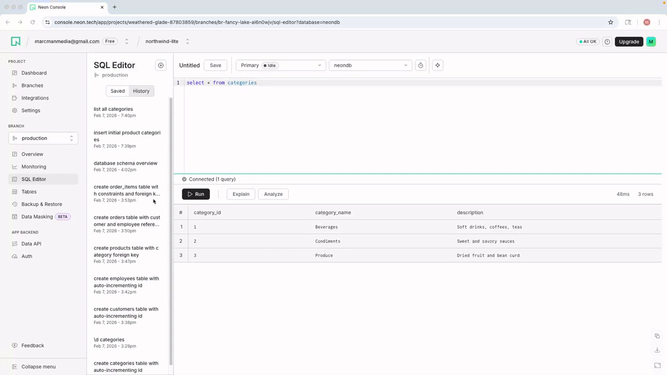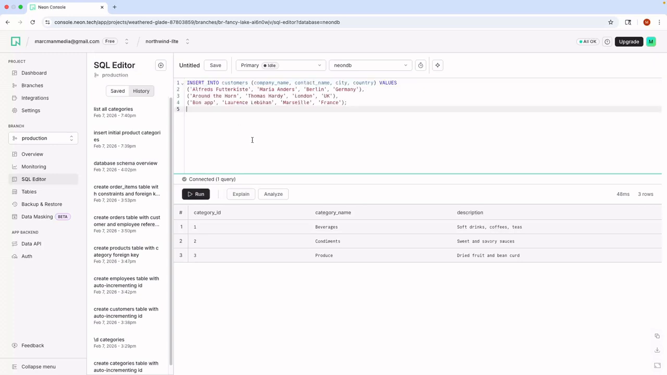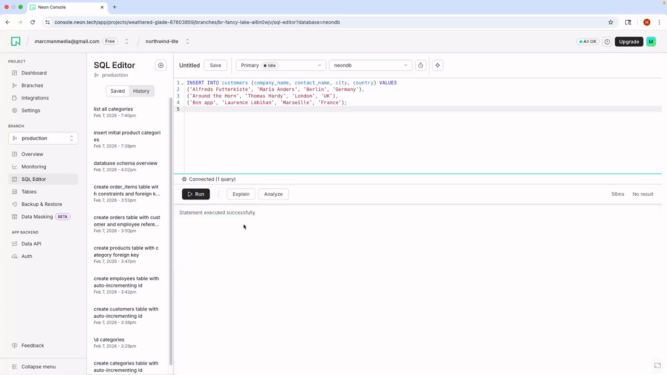Next, we'll insert data into the customers table. Three customers is enough for our demo queries. In a real cloud project, you could import thousands of rows, but for video clarity, we keep it small. So let's just hit the run button here, and then we successfully ran that statement to insert the 3 rows.